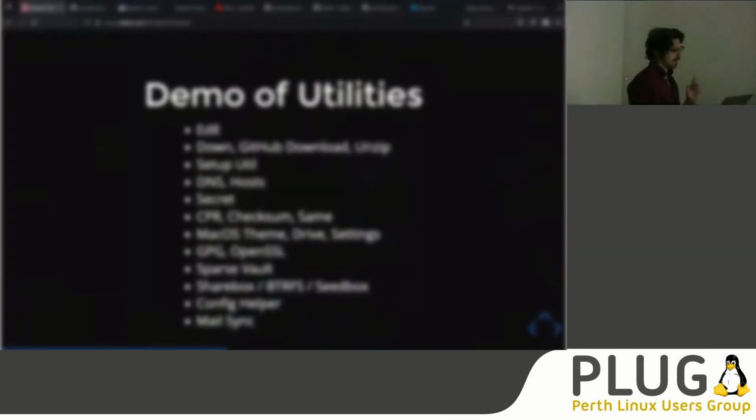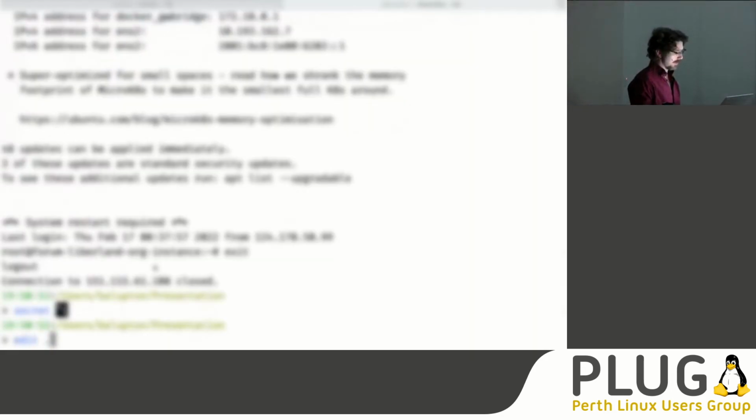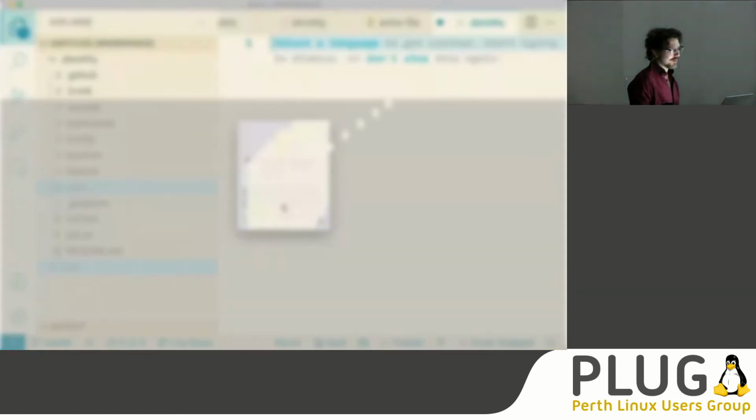So some of these commands, edit is a good one. Typing edit, and then let's just edit Dorothy. We already have that open. It'll open up the file, right? But it went with VS Code. Now, if I was inside an SSH session, so remoting into a different machine, then it'll use Vim.